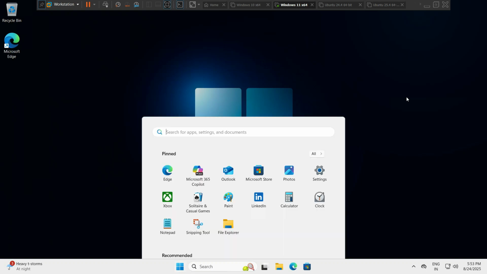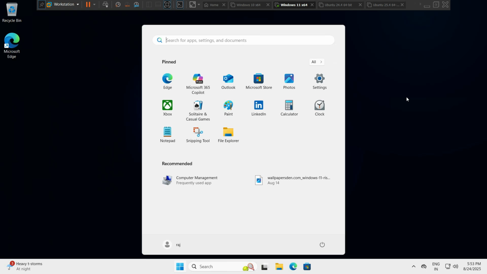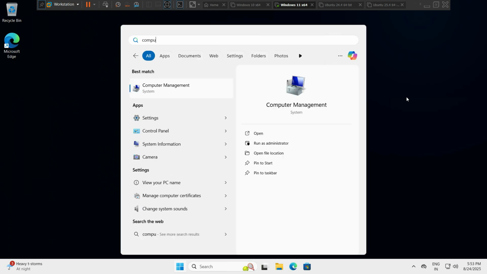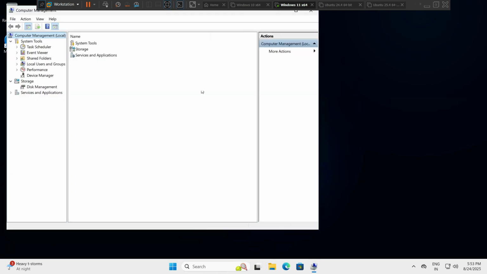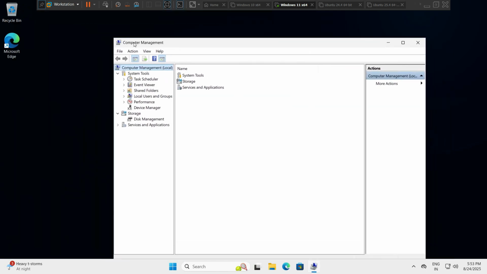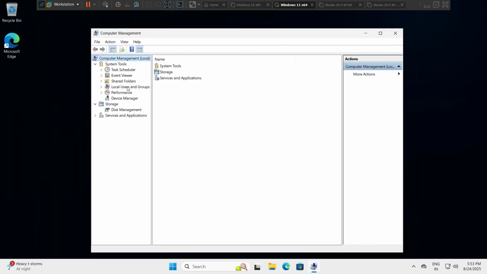Okay. Let's go to the start bar and search here for computer management. Okay. Open the computer management icon. Okay. Just click on it and it will open. Now you can see here we have the users and groups option. Okay, so click on it and click on users.